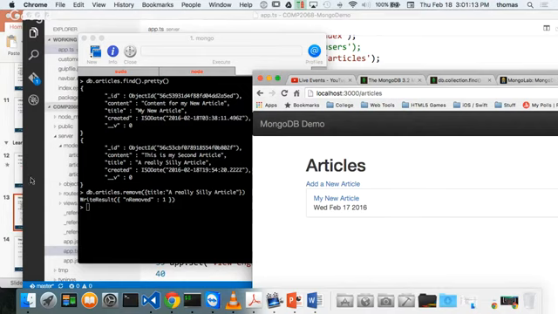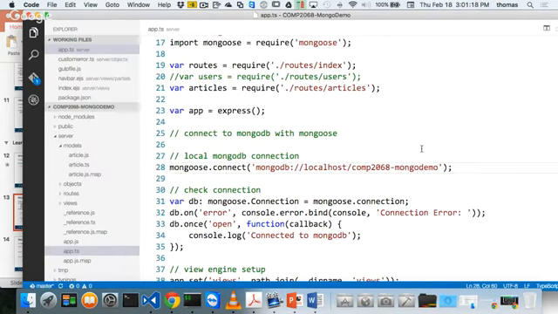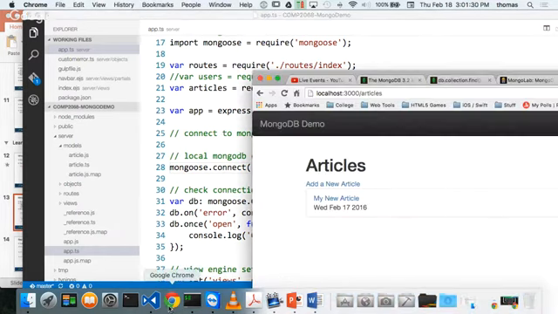Okay, so I've shown you how we connect. We use this Mongoose connect methodology to connect to the database. Hey, you've got my files. I want you to connect to your database on MongoLab, right? How would you do that? Well, MongoLab has the connection criteria right here.